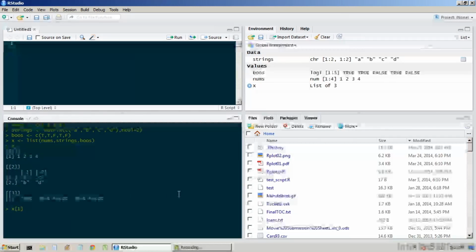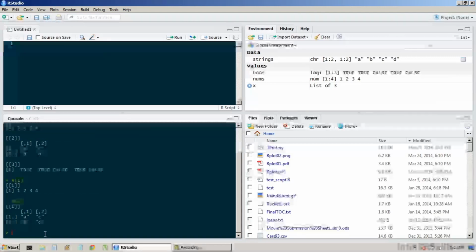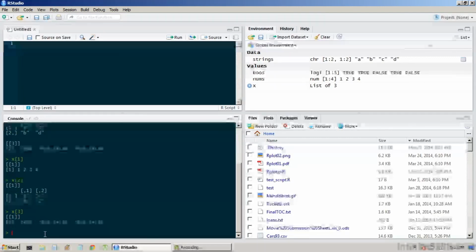Now, if you subset the X object, which is a list, with the number 1, it's going to return the first object of that list, and here it returns the numeric vector. If I enter 2, it's going to return the letters, and 3 is going to return the vector of booleans. Now, what if you want to subset within a subset? To do this, we need to use double square brackets. When I execute this line of code, it's going to give me the first object of the list, and then it's going to give me the first element of that object.